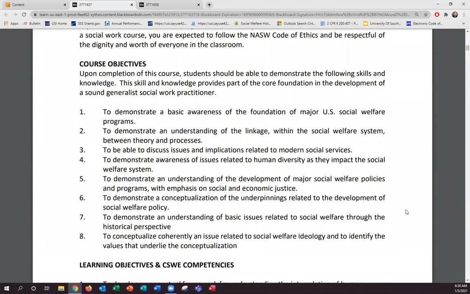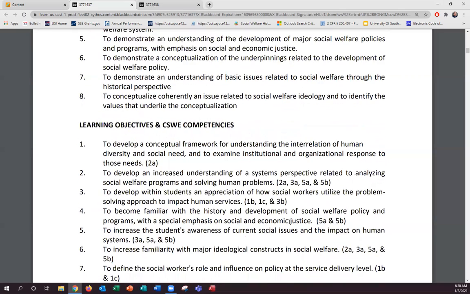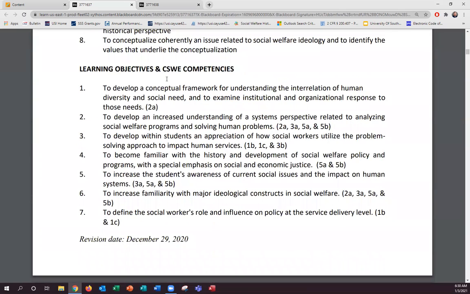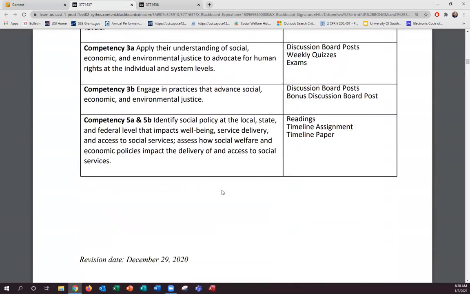This class, if you want to dive into some of the objectives, you can do that. They're going to be covered weekly on Blackboard. You'll be able to see from unit to unit what objectives we're covering. This also covers what they call the CSWE competencies. So you're going to cover a degree of competencies if you enter the BSW program. So this just goes into what competencies are being covered in this class.